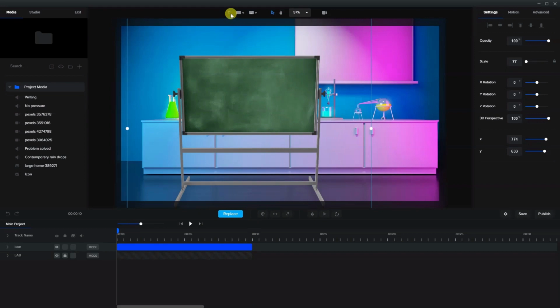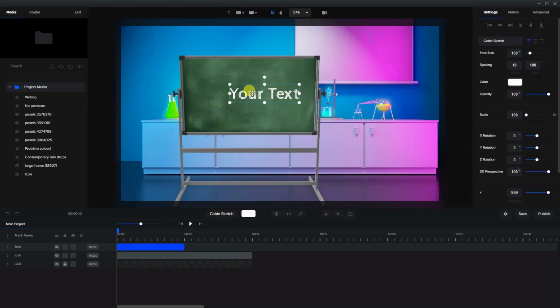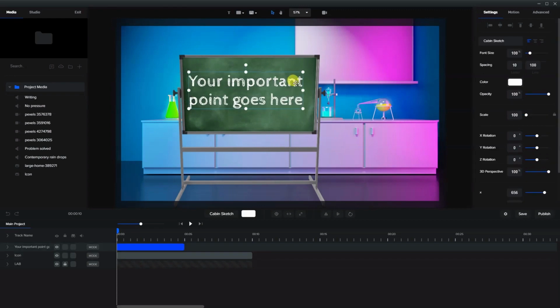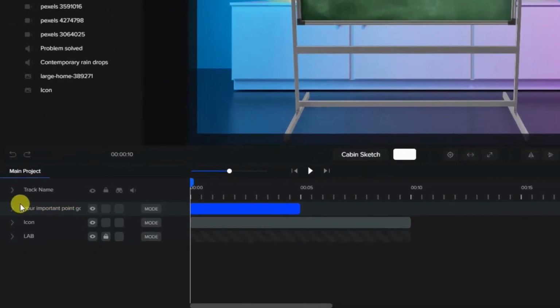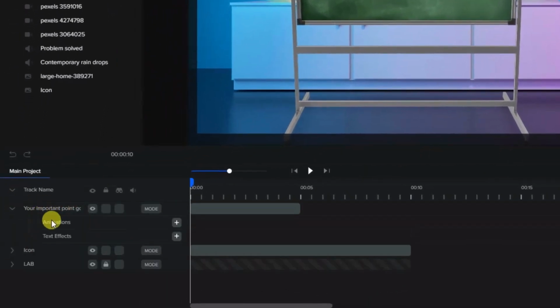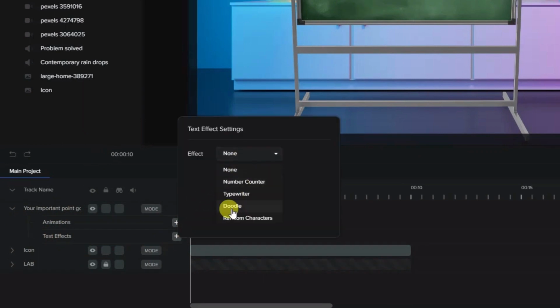Okay, so now we're going to add some text, which I already have using the Cabin Sketch font. So let's just type some text here. And we'll just center that. Okay, good enough there. Okay, so now what we want to do is add an effect. We're going to add the Doodle Effect. So we come down here to the project settings and we're going to add a text effect and choose Doodle.